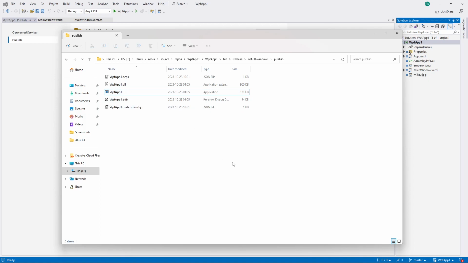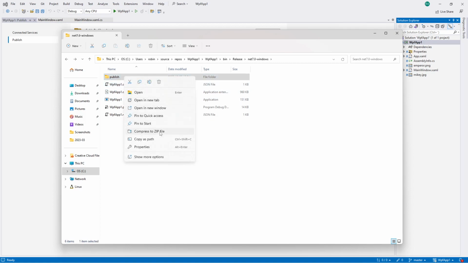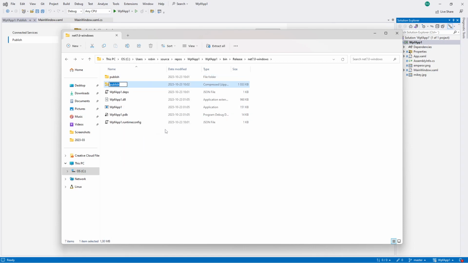Now, if I want to share this with my friends, I don't want to send every single file one by one and tell them, you need to run this application. What I want to do is the following. I go back to the publish, go back one level, right click this publish folder and press compress to zip file. So basically I make it a zip file. A zip file is just easier to share, right? Publish zip, I can write. Now we're more or less finished. This is everything I need to run this application.